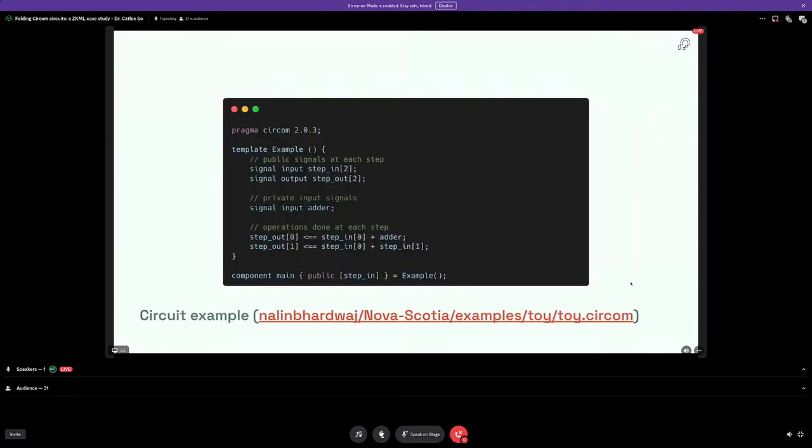And here is a circuit example taken from their repository. Every single step circuit would look somewhat like this or have a similar structure, right? At each step, you will have public signals that should be the same dimension. Because it's a recursive process, your step out in the (n-1)th step is your step in at the nth step. So the signal input and the signal output, at least for the public signals, should always have the same dimensions. You can have any private signals that you want. And then you will have some operations done at each step to update the step in and the step out, of course.